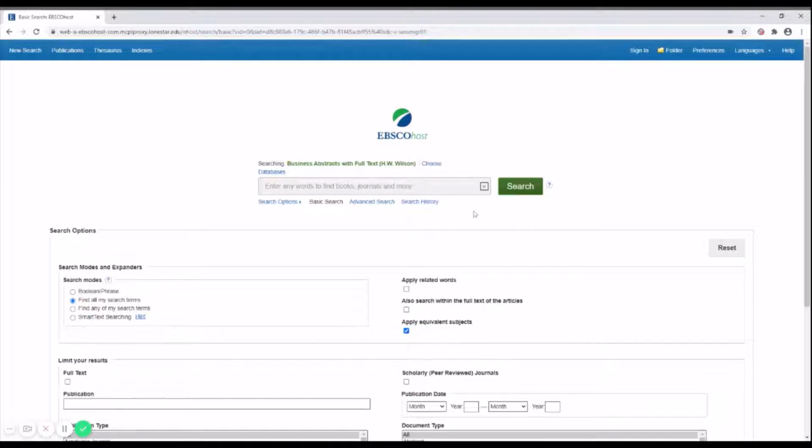We'll go over all of the search options to narrow down the results in just a bit. Right above the search bar, we have the name of the database, and its full name is Business Abstracts with Full Text, H.W. Wilson. After that, there is a link that says Choose Databases. We're not going to go into this. This just offers a list of other EBSCO databases available. The vast majority of these databases can be found on our library's database page, and it's easier to find what you need on that page, so we won't look into this link here. Let's continue.